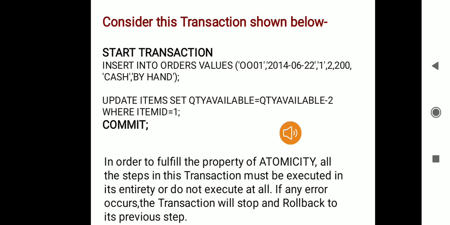Consider the transaction as shown in this slide. This transaction consists of two SQL statements. The first one is the insert into order statement, which inserts a particular record into the orders table, and the second one is the update item statement, which updates a particular record in the items table.